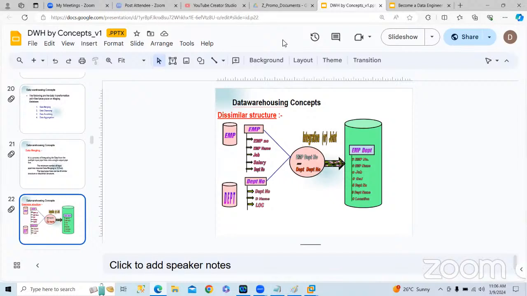Dissimilar structures in the sense different table names, different metadata, but one common column name should be there between these two tables, so that we can merge those two tables' data into one table. There should be a relation between these two tables to match the data. This we will see in the practical examples.